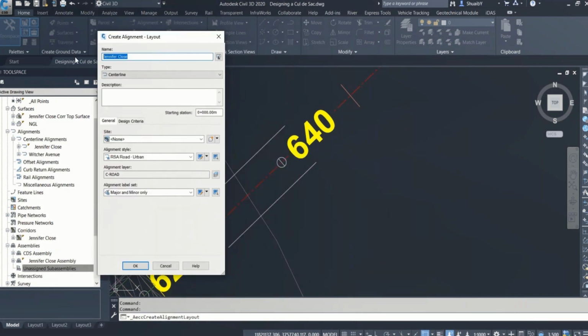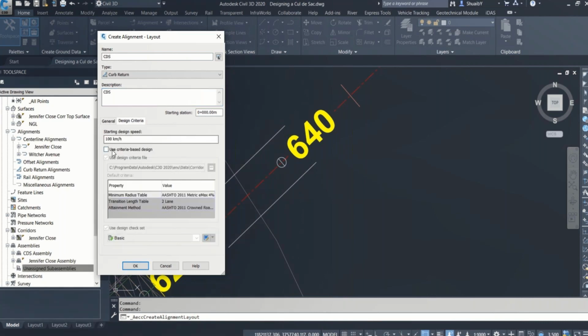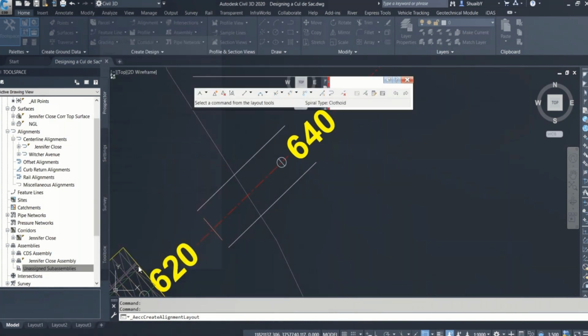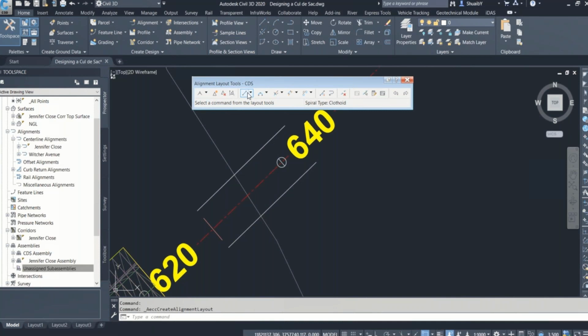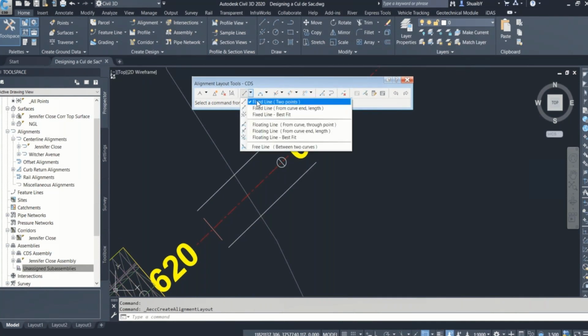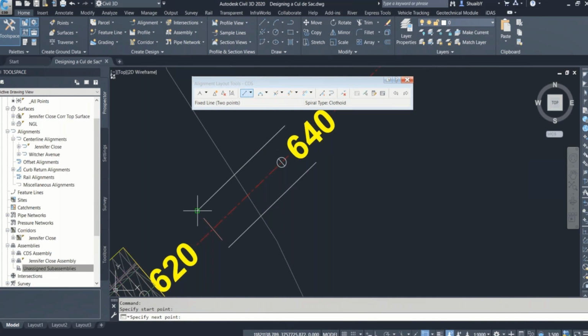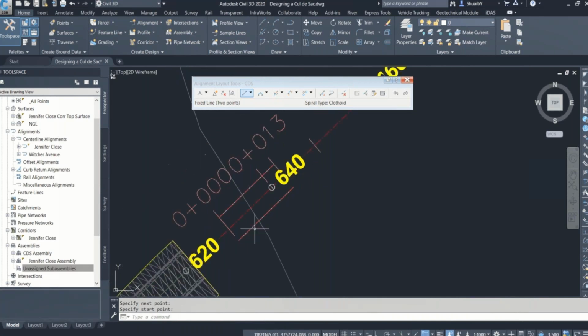You can see I'm going to call it a CDS for short, so cul-de-sac. And we're going to use a curb return style. You're going to see the benefits of this. Description is optional, so I'm just going to put CDS. The type of style you use is not really pertinent here. Whatever's your flavor. And then from there, we're going to go into the alignment tools. So the first thing that we're going to be doing is the fixed line, right? So we're going to trace the offset lines. All right. And then remember, the direction is very important here. So we're moving in a clockwise direction.